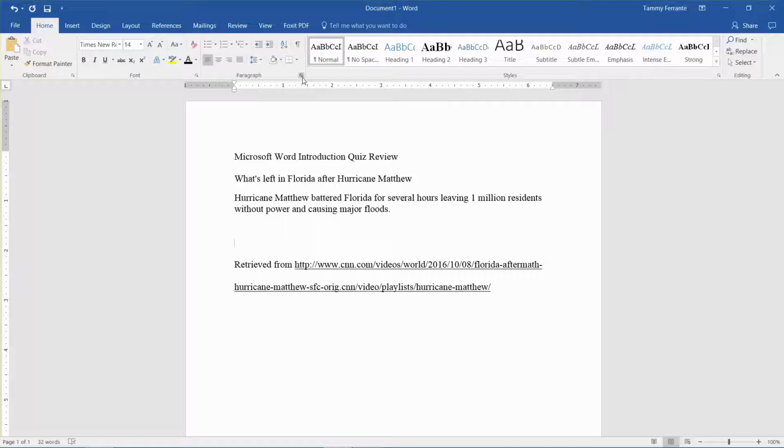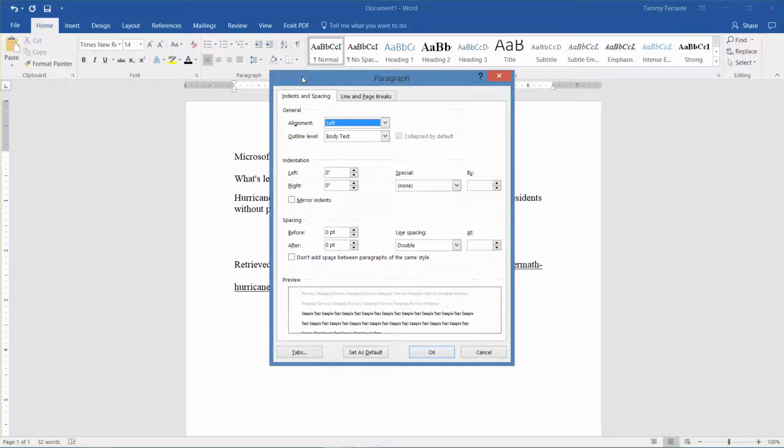Alright, so to access our tabs, we're going to click on this little button right here, and this is going to go into our paragraph dialog box. So here you can set your spacing before and after to be 0, and then line spacing should be double. For some reason, Word likes to default this to after 8 points, so I usually have to go in and fix this when I'm doing my APA papers.